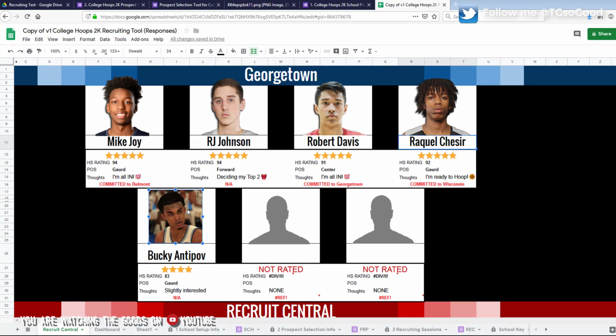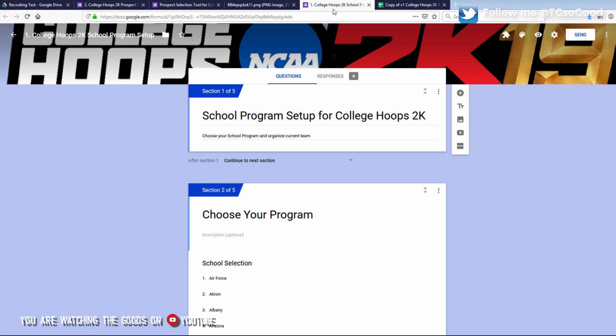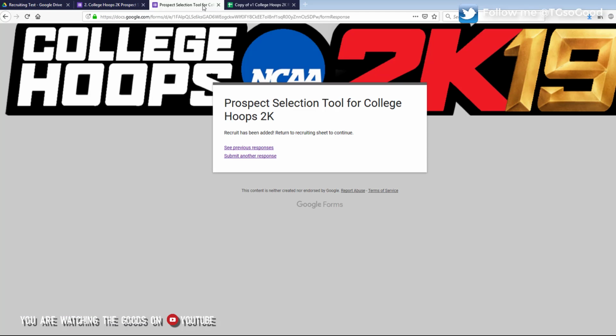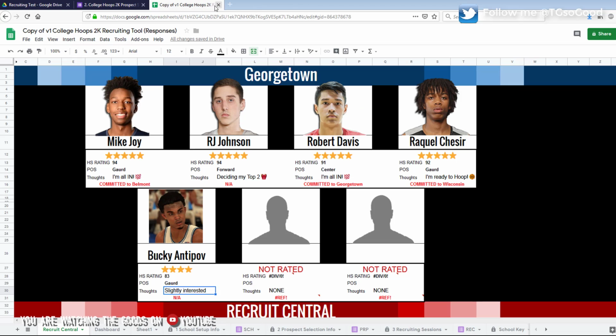All right. It doesn't fit in with my other ones up here that I took the time to make and cut out, but that's fine. All right. So we have that there, and the player's thoughts is they are slightly interested in Georgetown, but we already know that player wants to go to Ohio State. And so now what's left is, let me get out of this. I've already selected this prospect, so now the prospect is added.